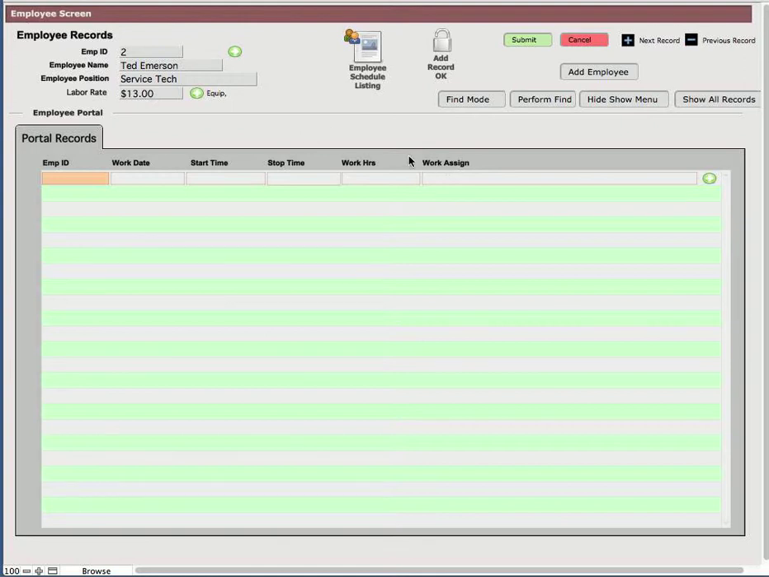custom item. What this screen is right here is you add each individual employee and whatever their task is and their labor rate to it. Now the labor rate is used from this screen for the labor billing.